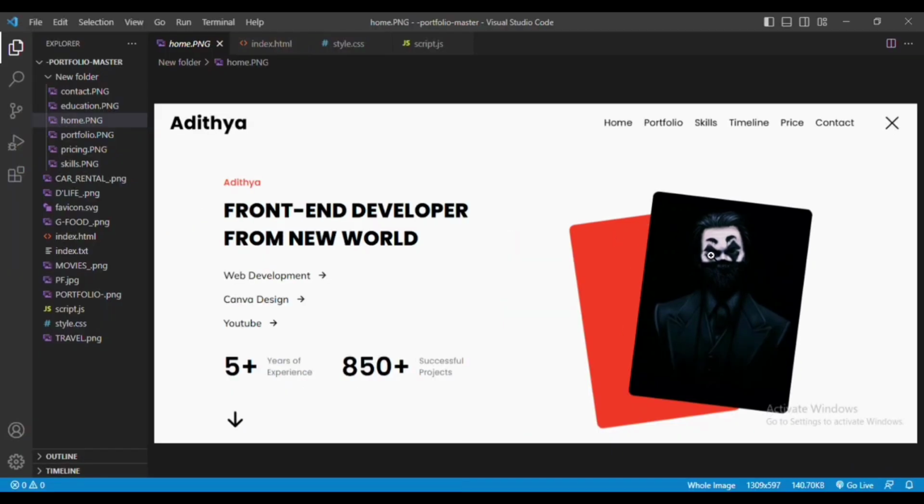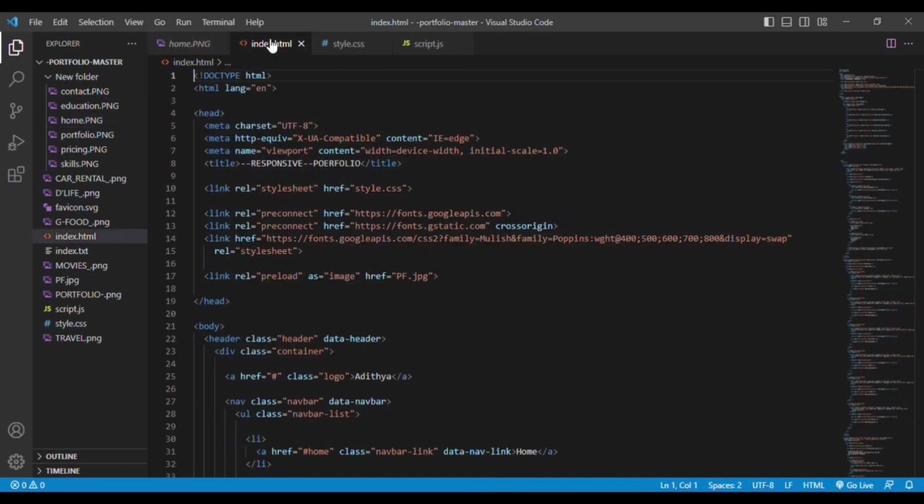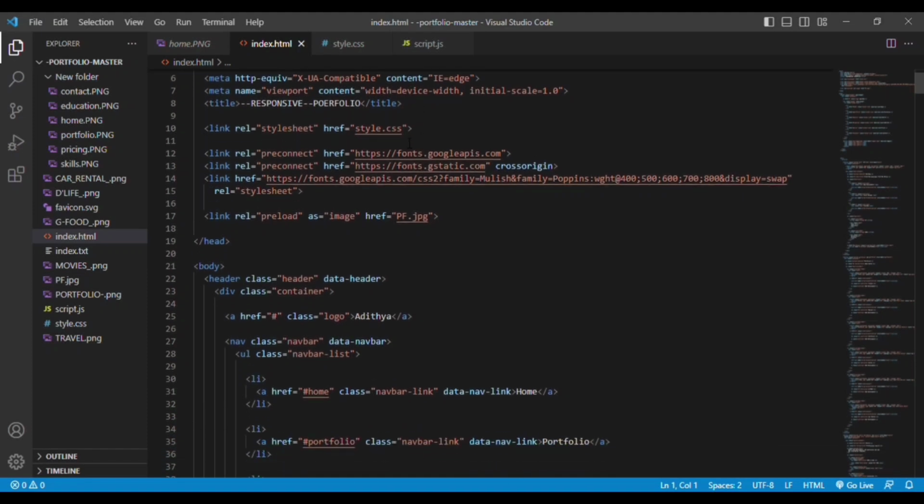Now let's go through line by line code for this portfolio website. You can see here. Right now let's go to the index.html file. In the head section you have the meta elements. Then we have the title tag, which is responsive portfolio. Then we have a link tag to link our style.css file. You can see this is our style.css file.